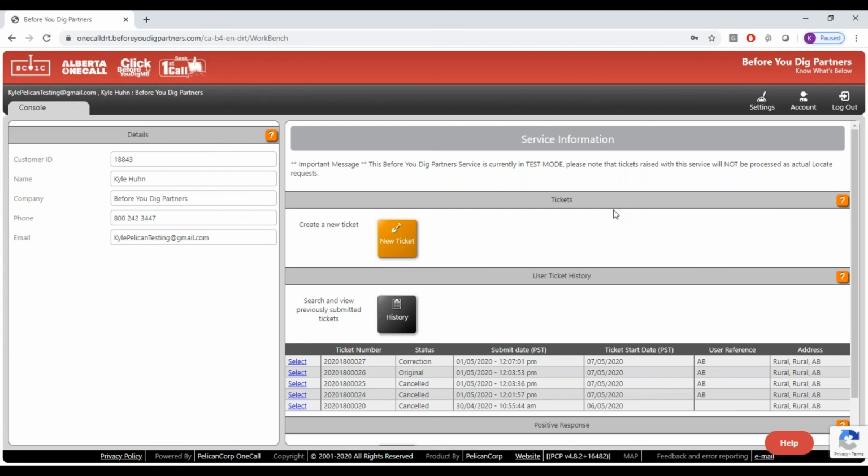Dylan asks, where would you request to meet on site with the locator? You'd actually do that in the remarks section just after you've entered your dig site information, where you'd include any additional types of work or excavation methods. If you just put in there, would like to meet with locator, or please contact for site meet, that's exactly where you'd want to put it.